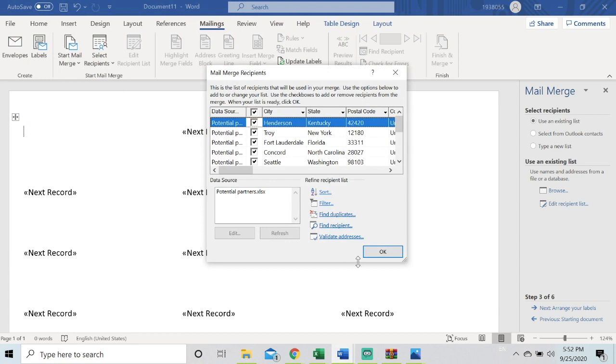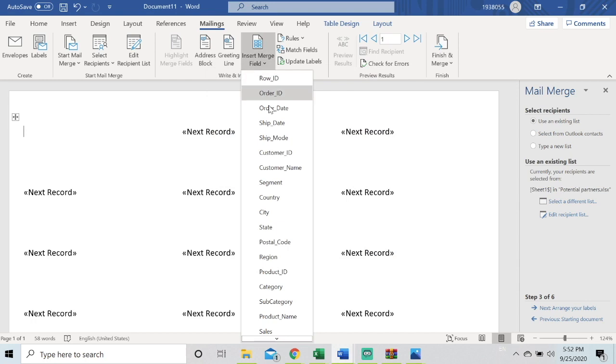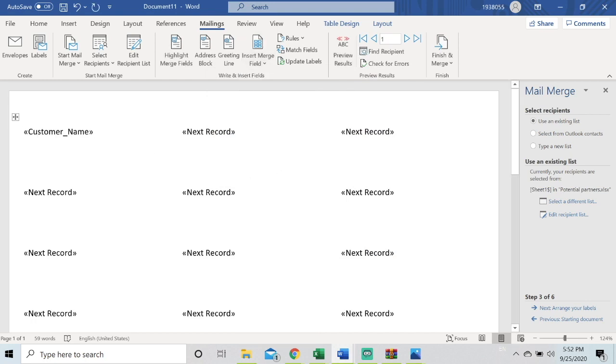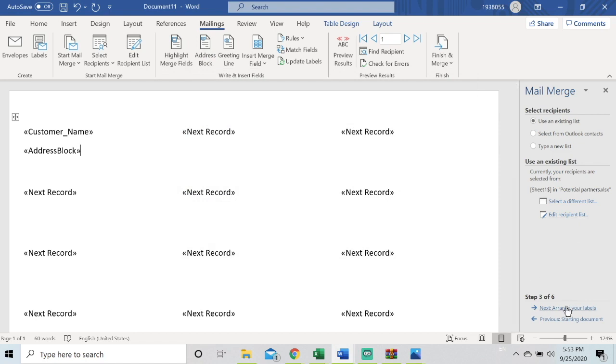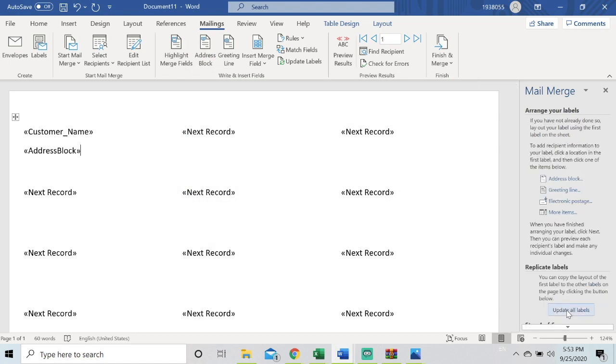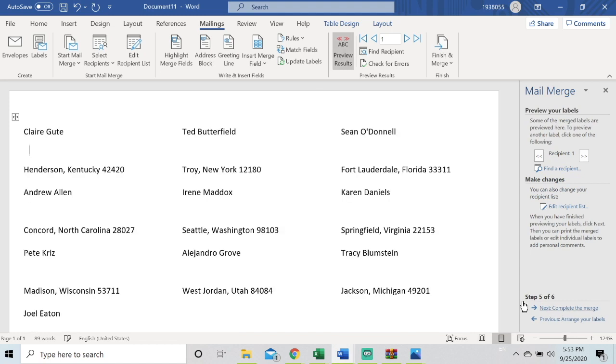Okay, I'm gonna insert merge field customer name and then address block. Next, of course, I update all labels so that the 10th name will follow the first. And I'll click on Next, then the 10th name appears.